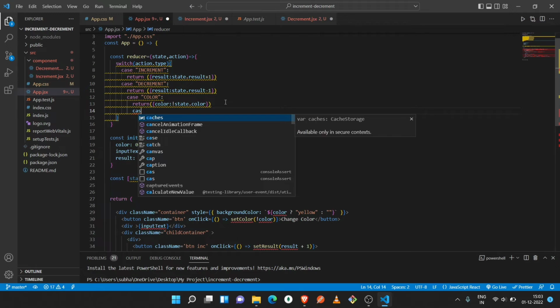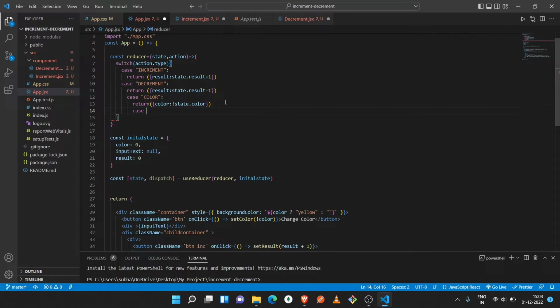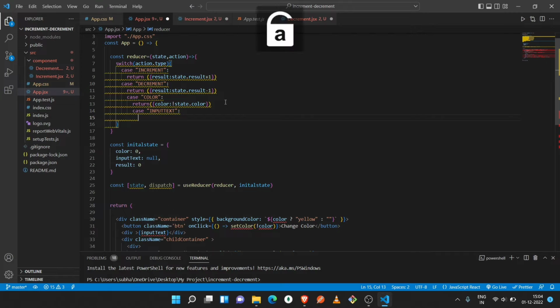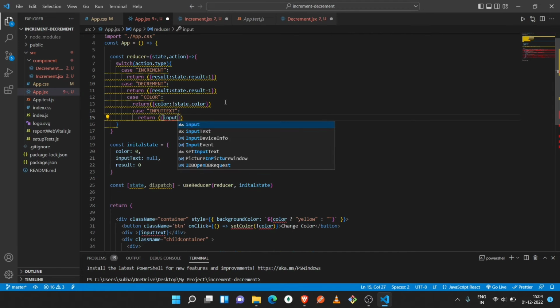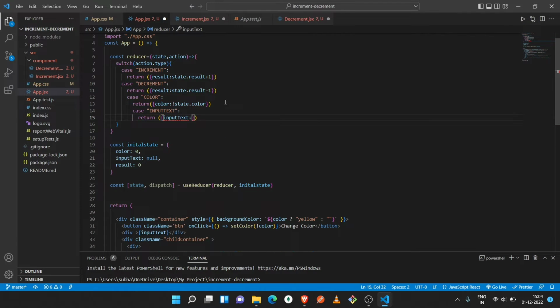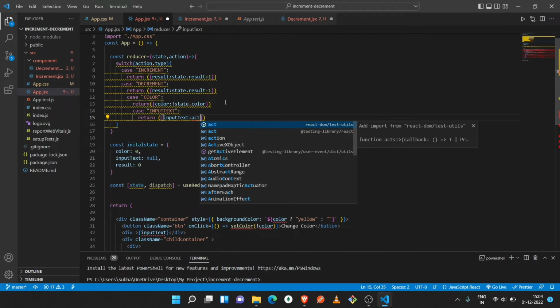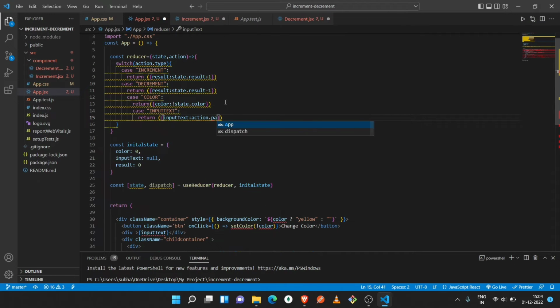And down below here we just need to define the last case for the last action. Okay, input text, and in this case we just need to return the input text equal to action.payload. What is this action.payload?